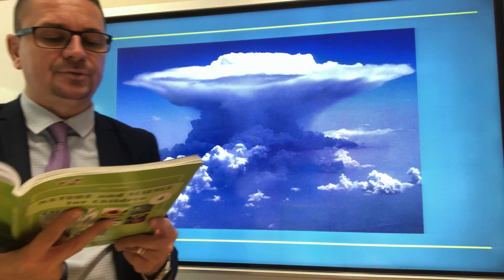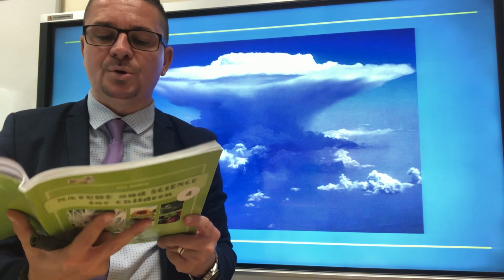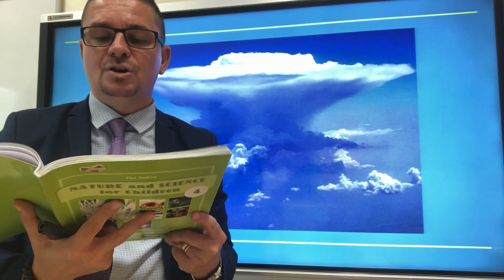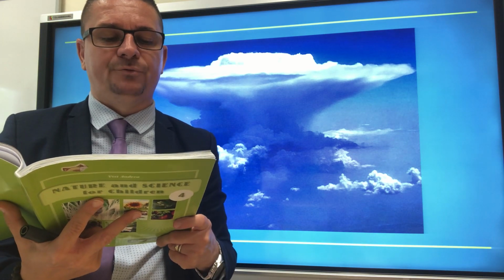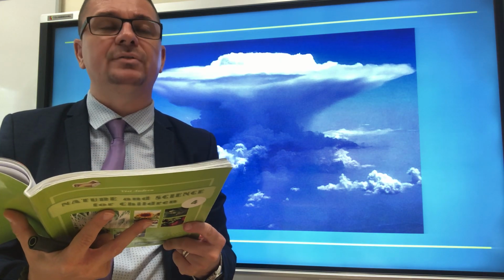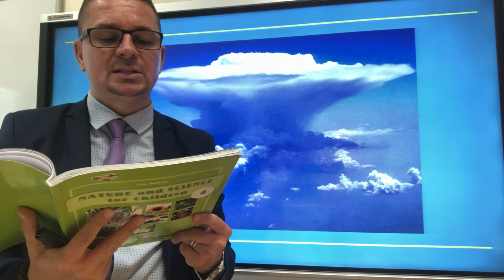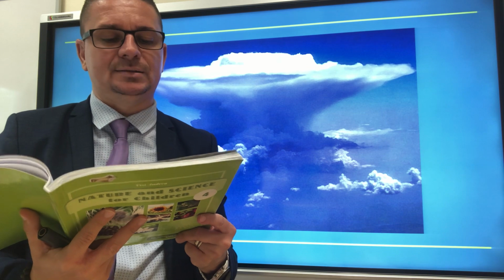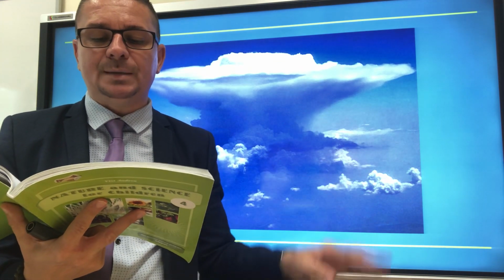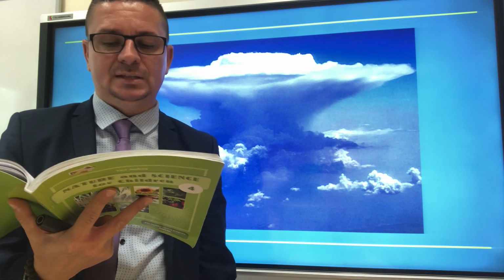There are different kinds of precipitation. The kind you most often see is rain. Rain is liquid water that falls when the air temperature is above freezing. Snow is another kind of precipitation. Snow is made up of ice crystals. It falls when the temperature is below freezing.